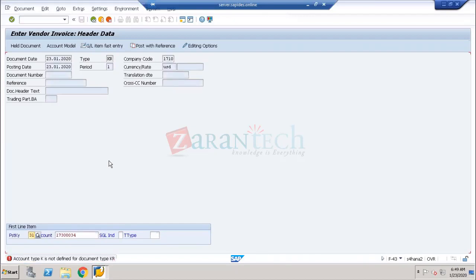Now see the error here. Account type K is not defined for the document type KR. Very, very important. What does it mean? Account type K is nothing but a vendor account type, which is not defined for the document type KR. KR is nothing but a vendor invoice.